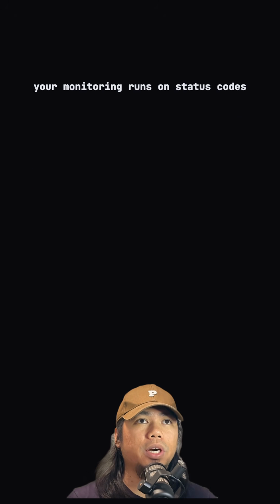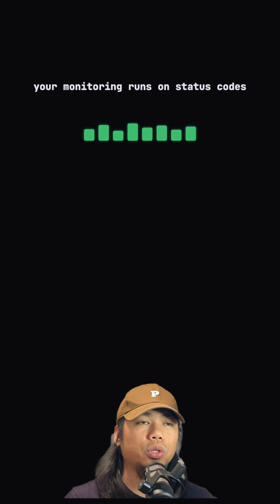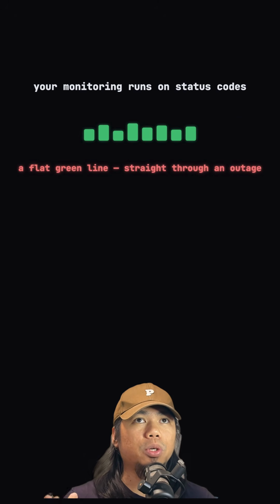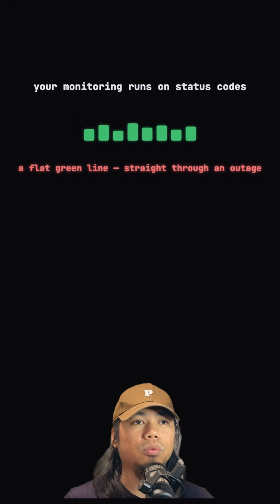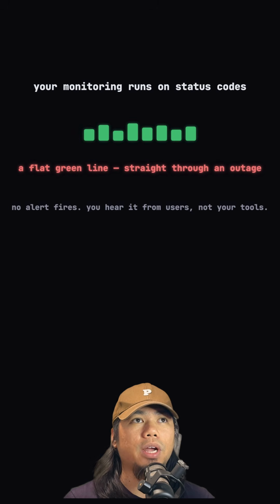And the worst part is, your monitoring runs on status codes. Every request is a 200. Every dashboard is flat, green, healthy, even though there's an outage. So there's no alert that fires. You hear about it from angry users, not from your tools, which is something you want to avoid.